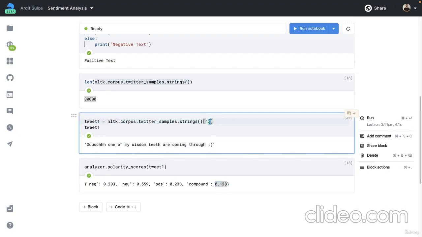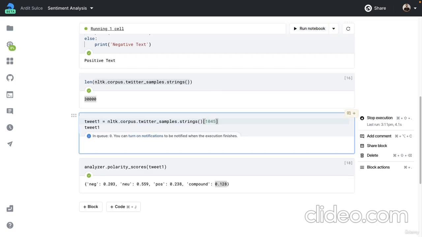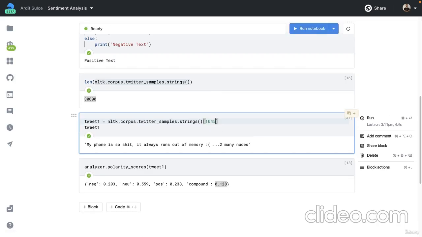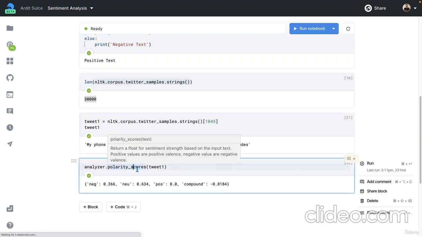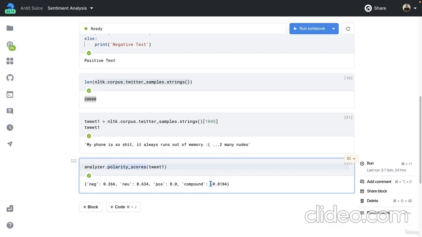Let's try another one. 1045. So you can go up to 30,000. And this should be quite negative, I expect. So let's try. Yeah, so the compound coefficient is minus 0.8, obviously. And that is how you can analyze the moods of texts, and this can have many applications.